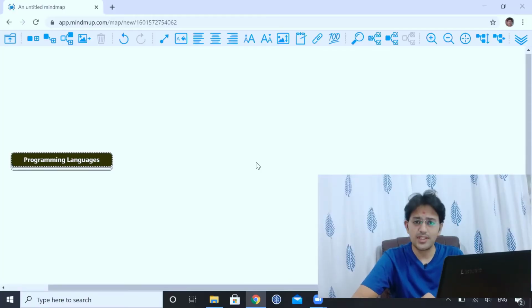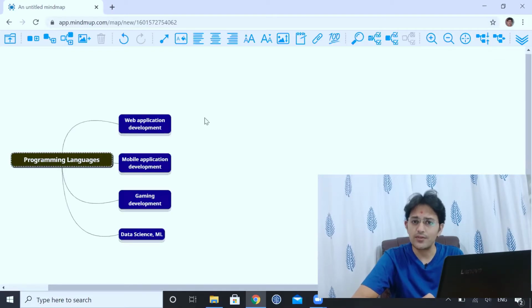Okay, so the very first thing that we'll try to do is understand the different types of software development, and in order to give you an overview, I will try to categorize them into 4 different categories. Those are the main streams of software development. So let's take a look at that.